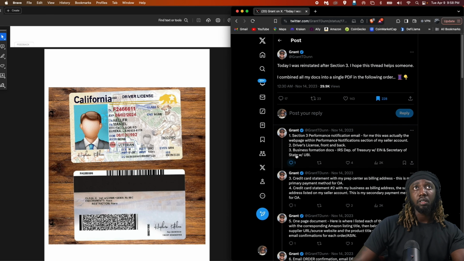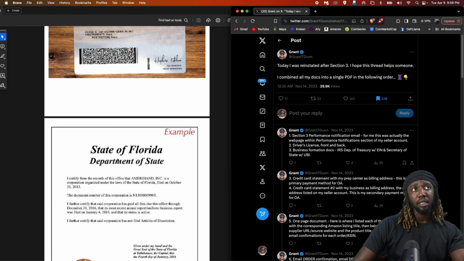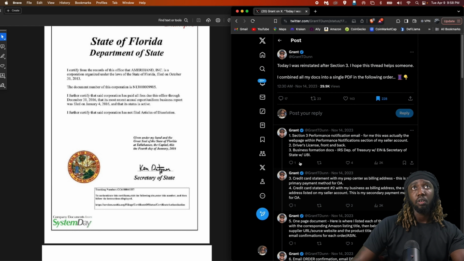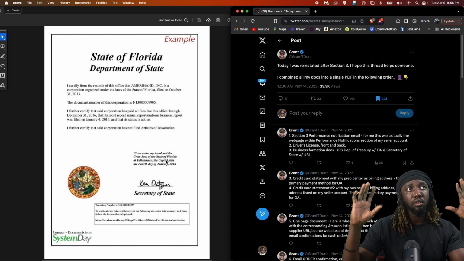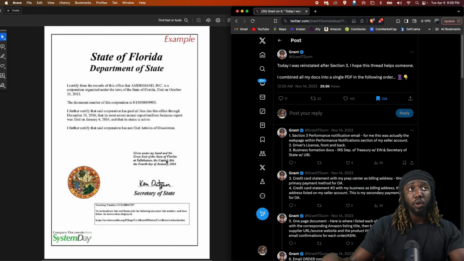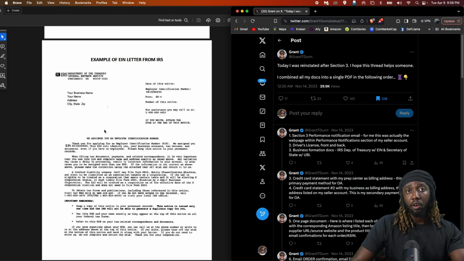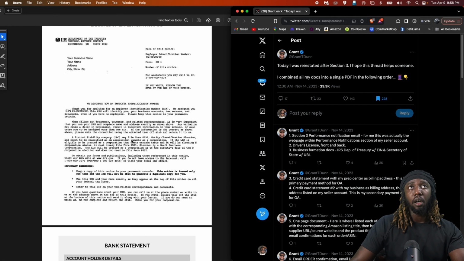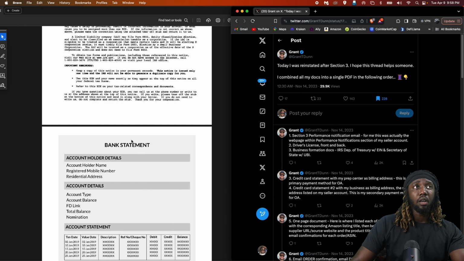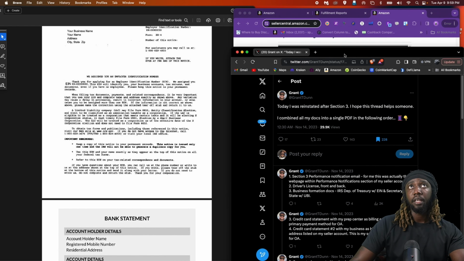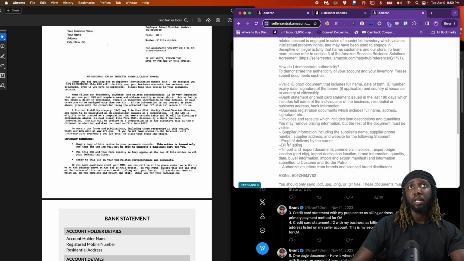The next thing is a form of ID, a driver's license, front and back. You're going to take a picture of that, convert it into a PDF and put it aside. Then your business documentation, whether that is your certificate of state or your IRS EIN letter that you got from the IRS website to register your EIN number. You're going to include both documents in this PDF, preferably in this order, or to the best of your ability in the order outlined in the performance notification. We're going to use it as a guideline.